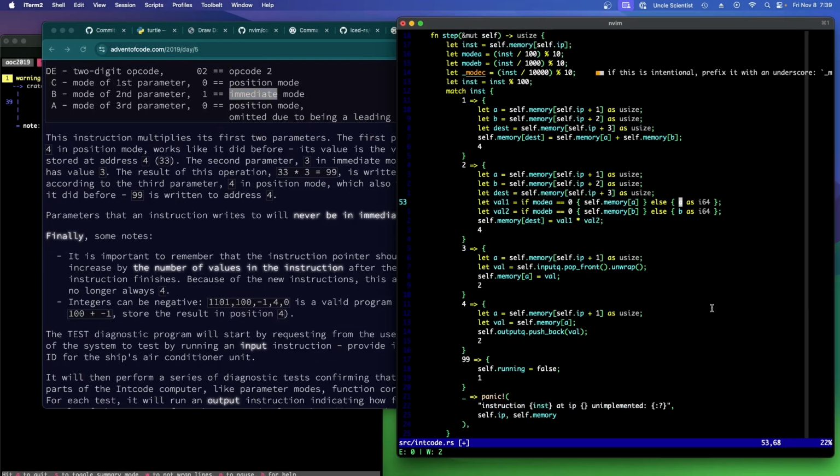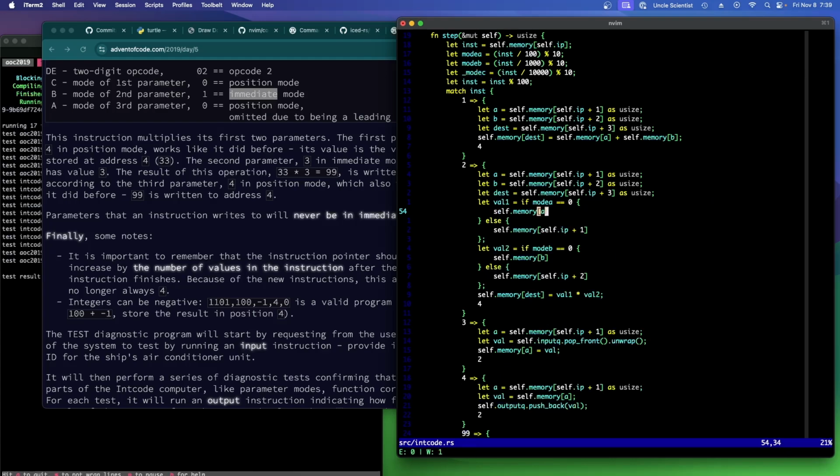I do want to change this though, because this would be self memory, self IP plus 1, plus 2. You see how painful this is. And now it wraps. Yeah, see, I don't want to do this, right? Which is why I want to write something that can just give me, if I pass it in this thing here, it should tell me the value.